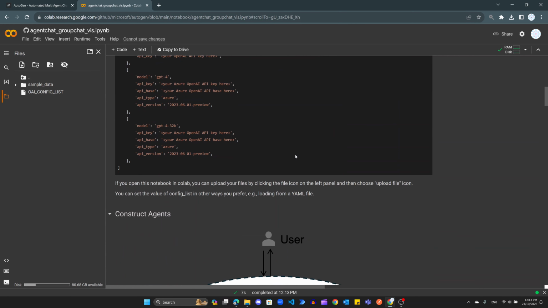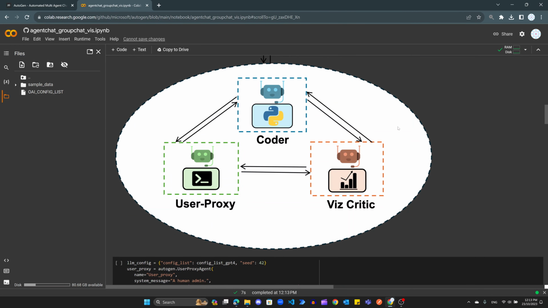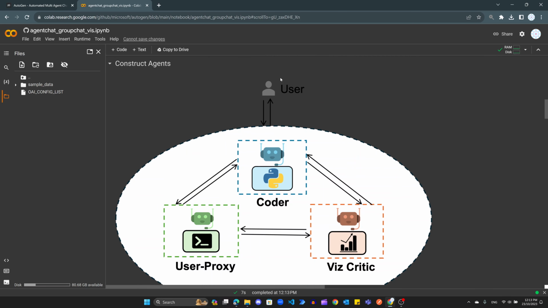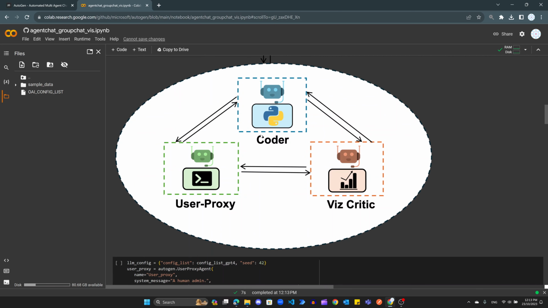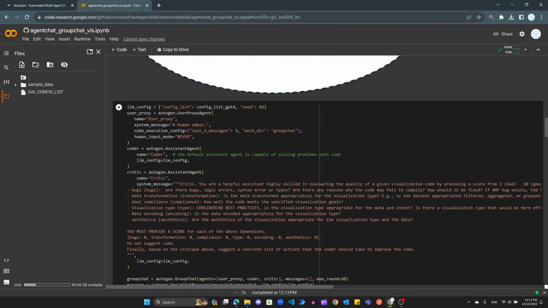Now moving on, construct agent. So this looks like a three agents scenario. This is us, human. Then you have three AI agents. User proxy, which is a representative of yourself. There's a critic that looks like it's going to check the work of the coder. There's a multi-loop among them to work with each other. This is the config list. You can see using the seed as well, 42.